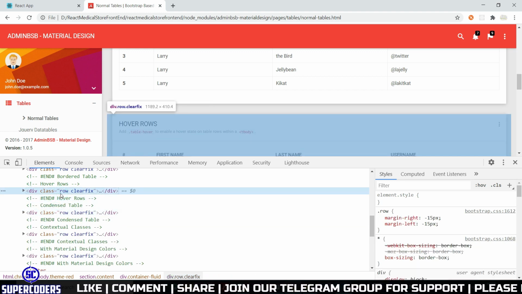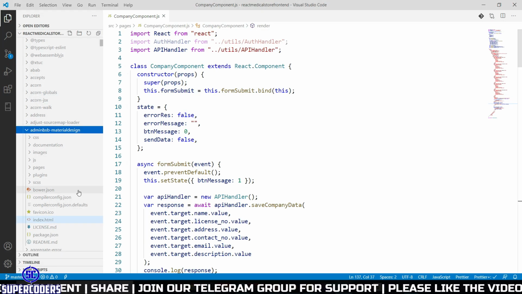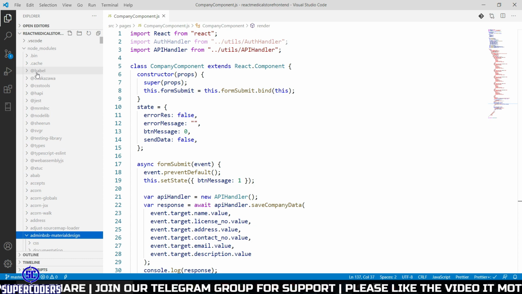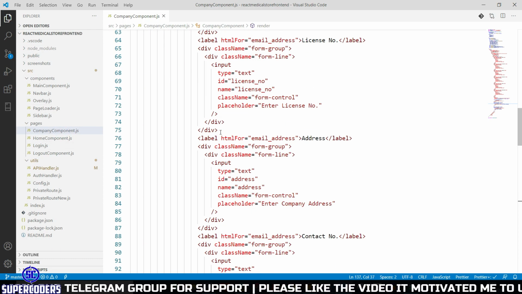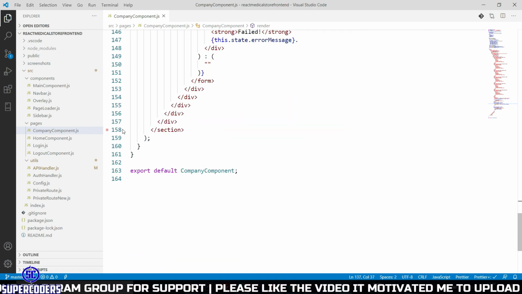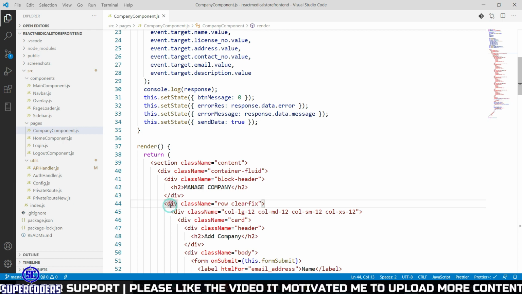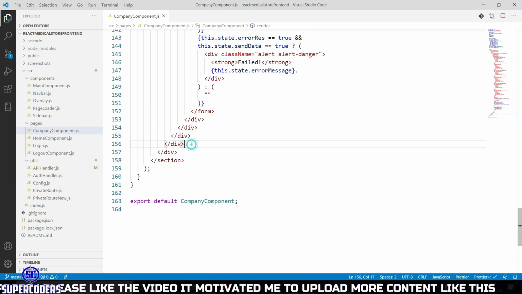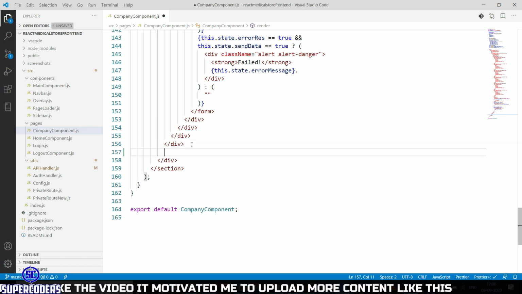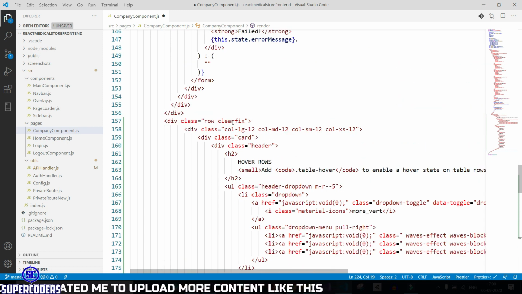So copy it. After that, come to VS Code and open your company component. Let's see where is our row closing. So click on this and you can see here is our row close. So paste your code which I just copied from the browser. So Ctrl V and save it.